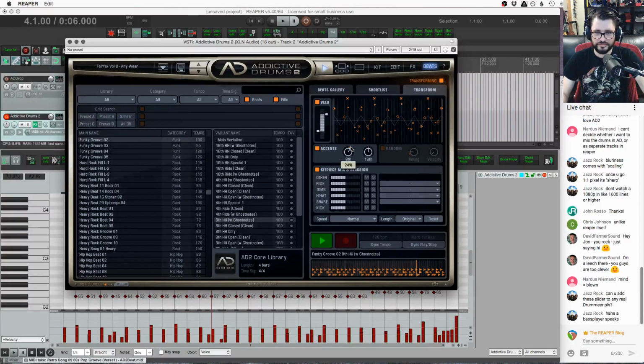We can add more accents or change the way that the accents are programmed. Harder eighth notes, softer eighth notes. Totally changes the feel. That's pretty cool. 16th notes. You gotta love what that does. That's amazing.